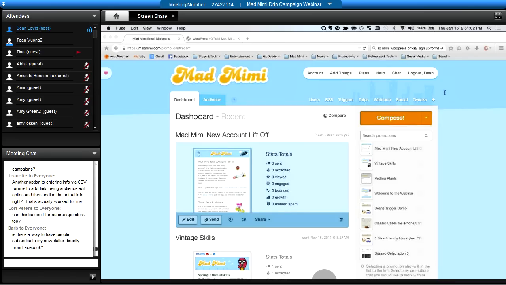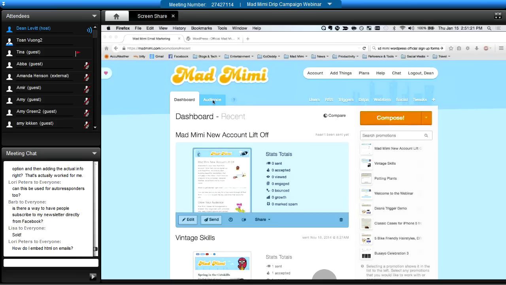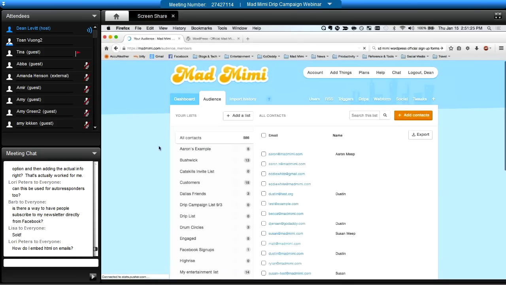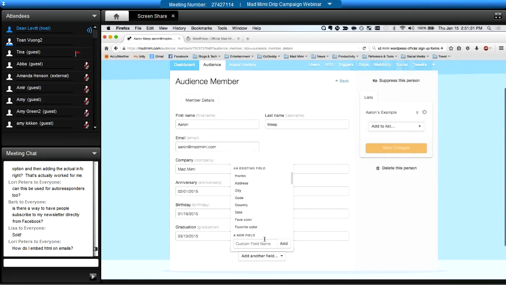Barb asks, is there a cost to using drip campaigns? No, there is not. It used to be that drip campaigns were only available to paid users, but now drip campaigns are also available to free users who have 100 contacts or fewer. And then above the 100 contact level, that's when you'll get into paid plans, and you'll still have drip campaigns. So you will have access to it either way. So if you're starting small, you can definitely take it for a spin and see how you like it.